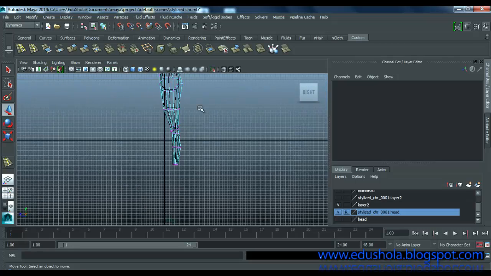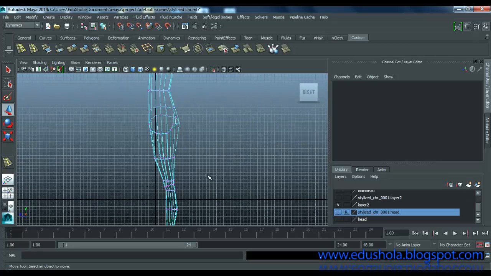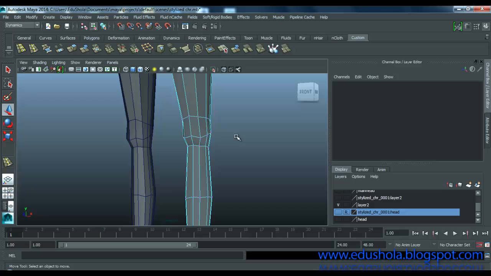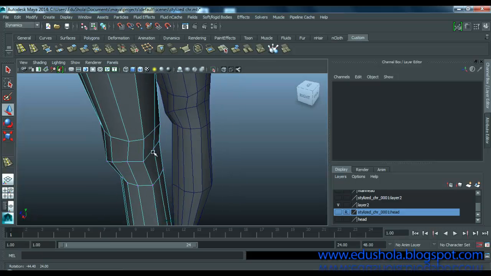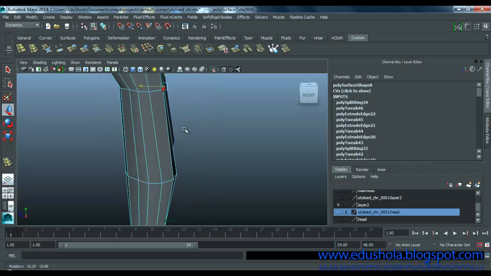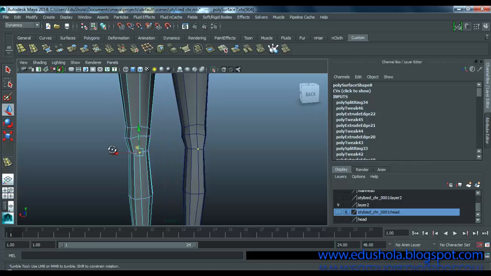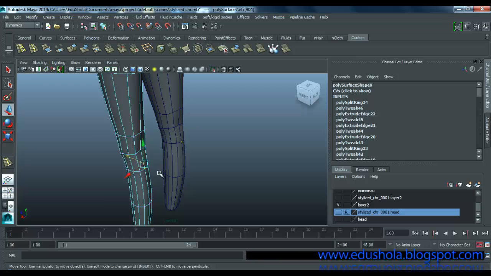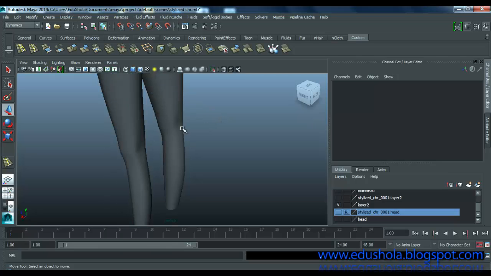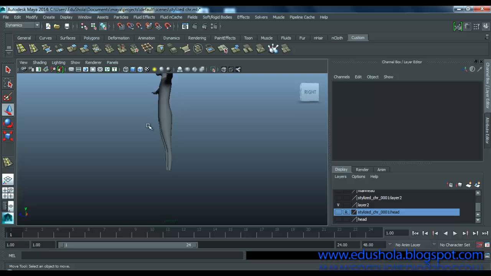Okay, so that's it for the thigh and the knee. So let's move back to the perspective view. Yeah, I need to put this in. Yes, can do that. So let's just smooth it out and see what it looks like. Okay, so we're done with the thigh and leg. Next thing we need to do is create the shoe for this character.